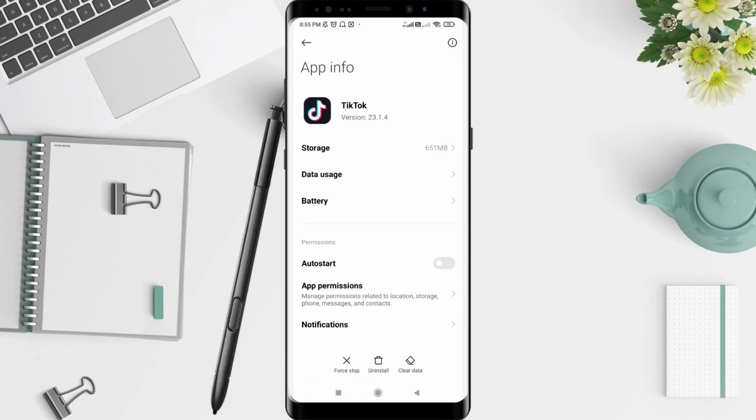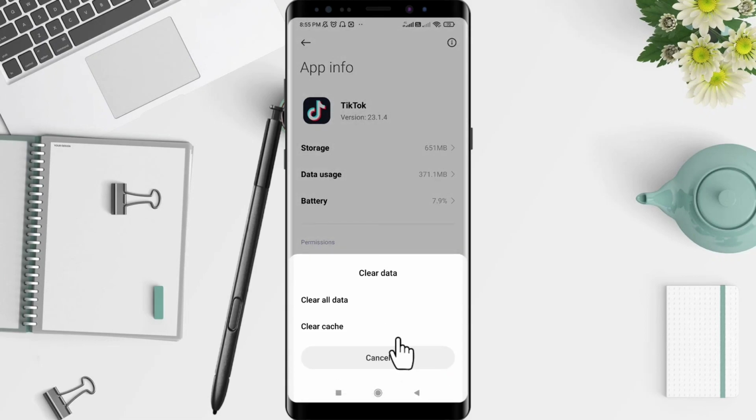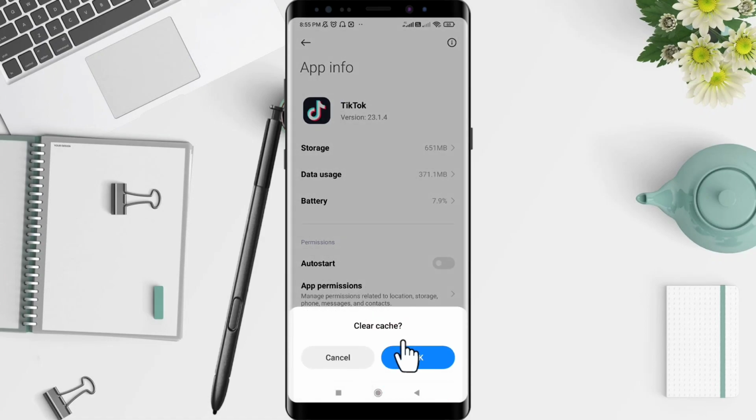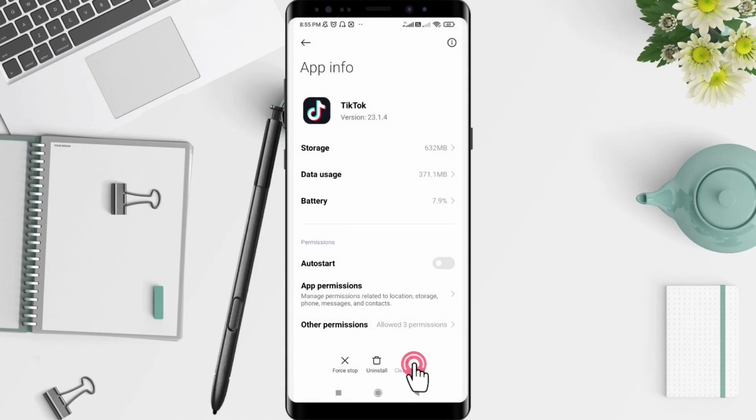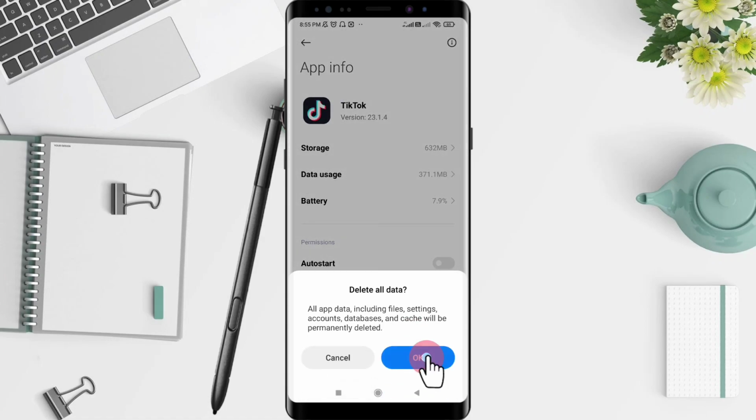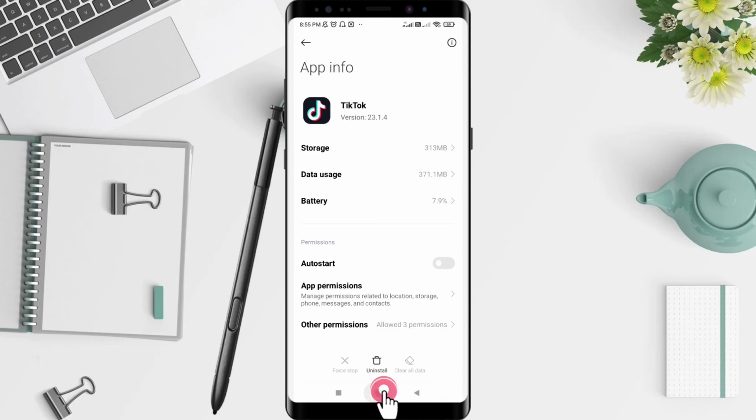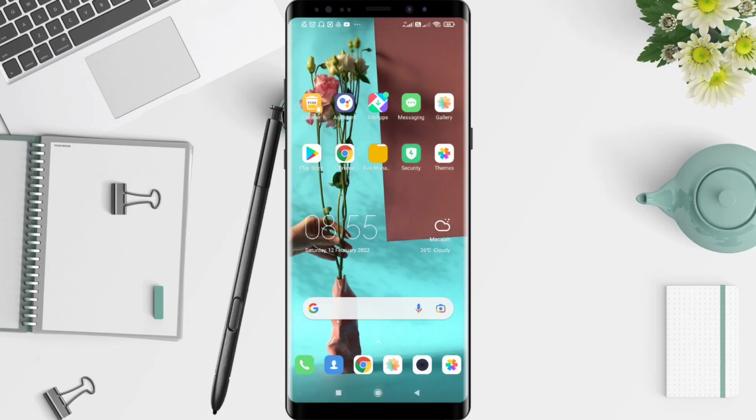The one thing that has been disturbing the effects not working on your TikTok is the cache and the data. Okay, you can first clear the cache here, and after that you can clear data, and you will be able to fix TikTok effects not working.